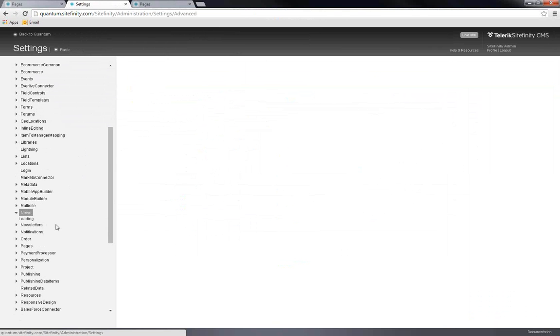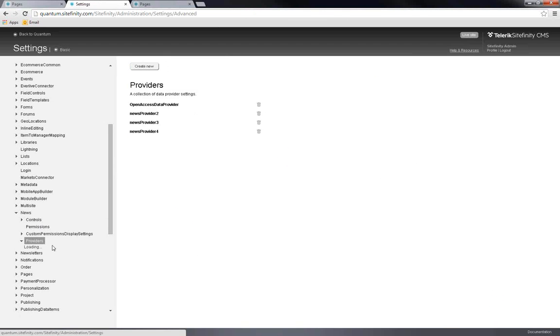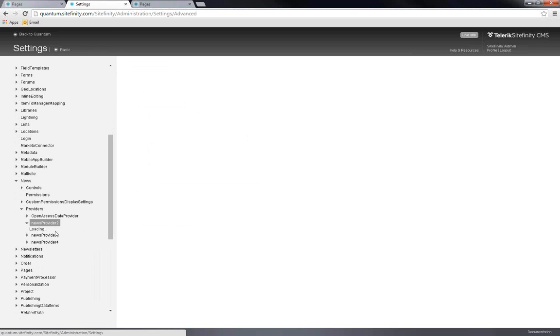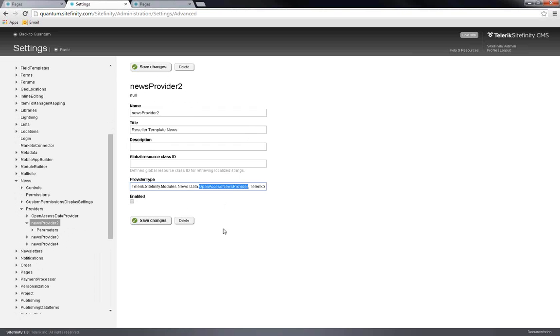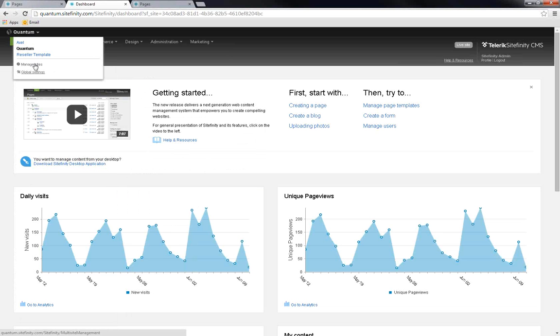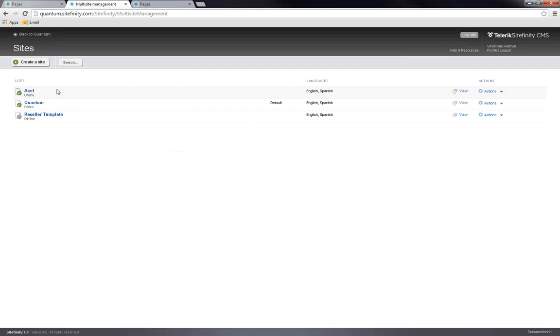If we go under news, providers, we see that we have a couple of providers. All of those are based on our OpenAccess news provider, which is pulling the data from the database, but those are reused for the multiple websites that we have within this single instance. Any website that we create would have its own provider. Those providers can be reused by the different websites.